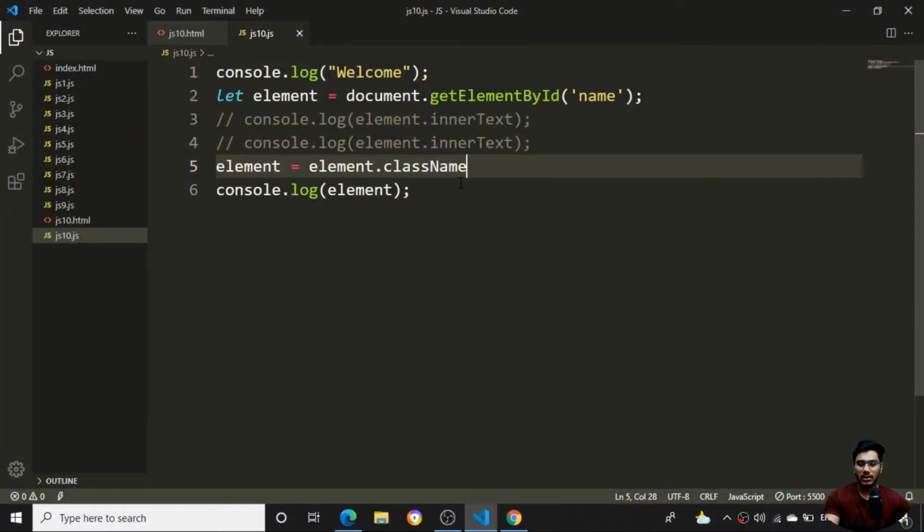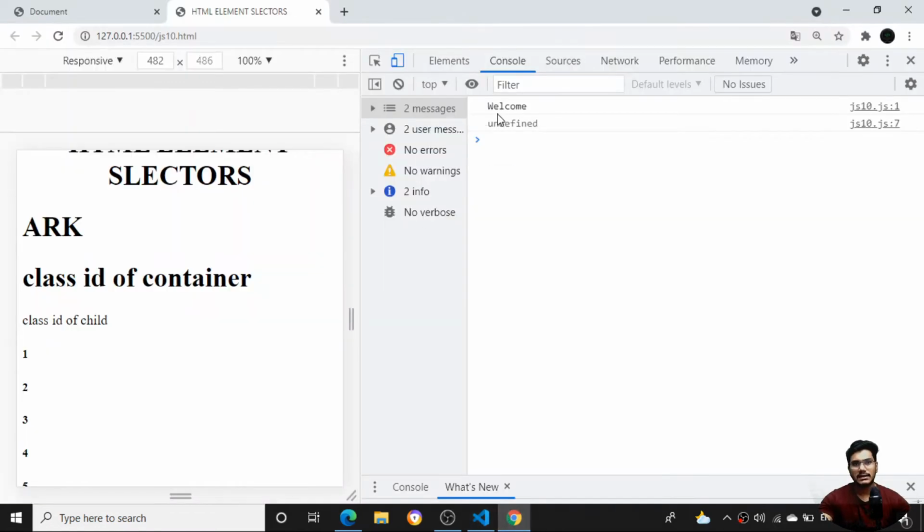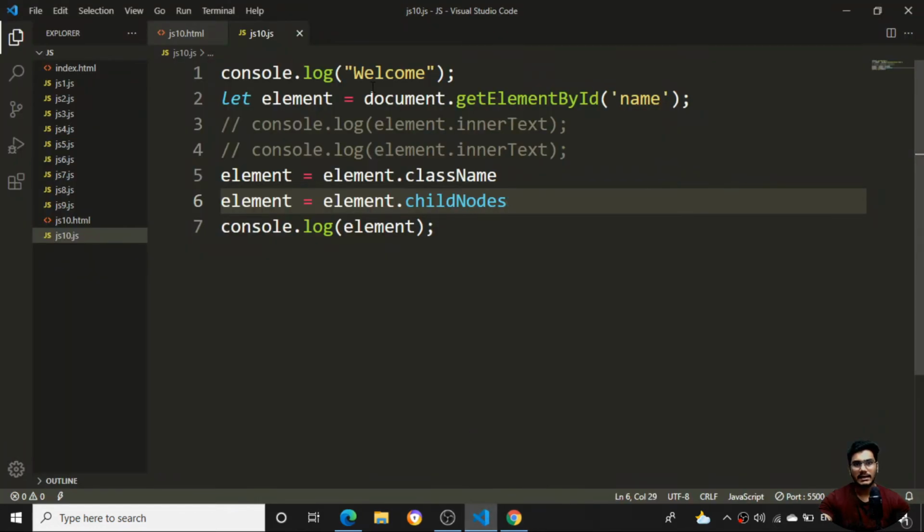In the same way, if I want to see what child nodes I have with this particular class, let's say element dot childNodes. If I enter childNodes, you can see I'm getting undefined. I'm not having any child nodes over here.